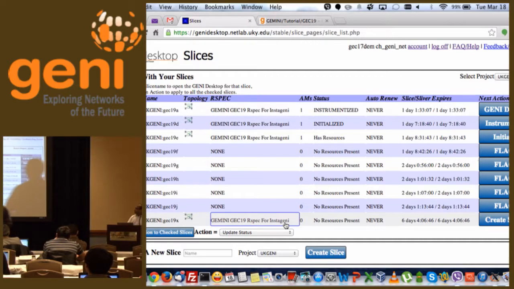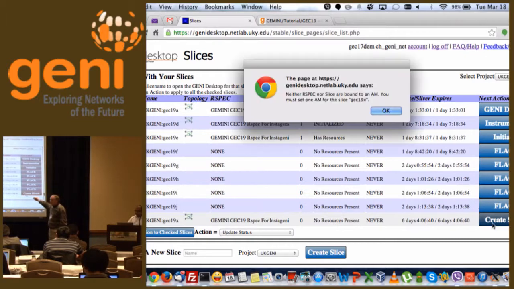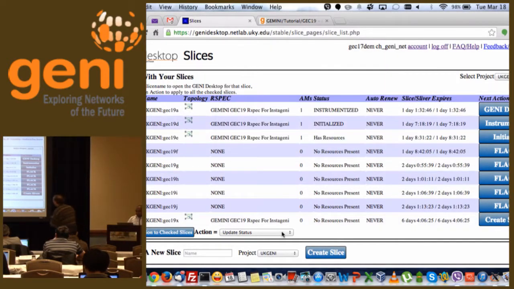Now, if we went over here and clicked create slivers, this would go ahead and try to create the slivers for us. Now we'll go ahead and do this just for the fun of it. You'll note that it actually came up and said, this RSpec has not been bound to a particular aggregate yet. You need to do that. So it's giving us an error message, and we have to say OK. So at this point, we really need to bind it to an aggregate. And the way we do that is you click on the aggregate column here. We currently have no aggregate managers assigned.